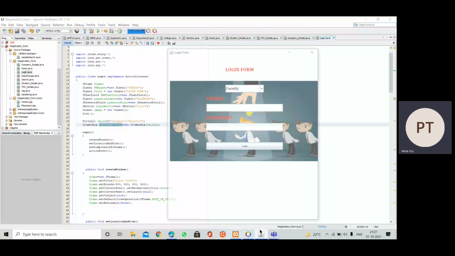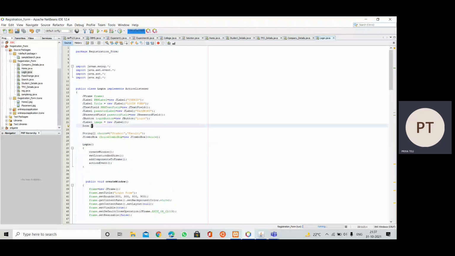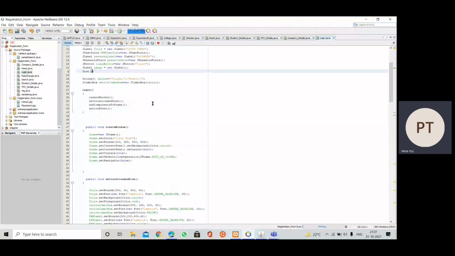Then we have a label named image and icon P. In P, we are going to set the icon, which we are not directly going to insert to the frame, but we are going to set it into the label, and then we are going to insert it to the frame. Then this is our constructor named login.